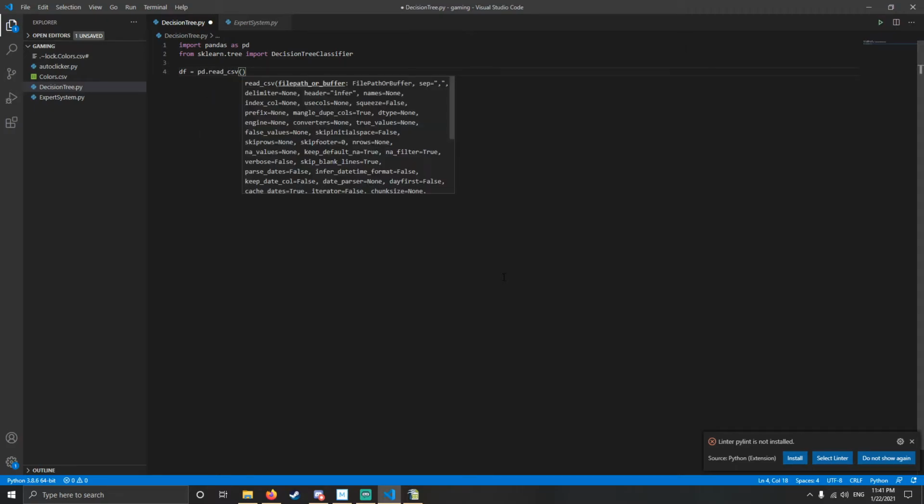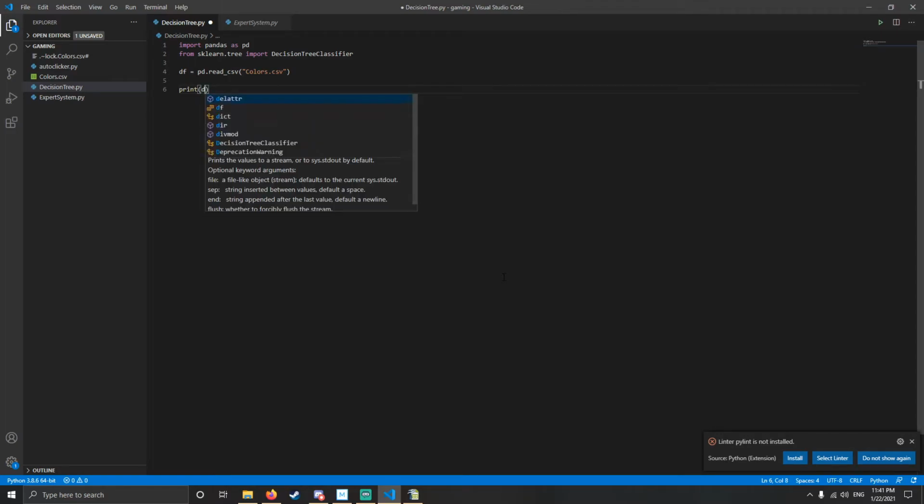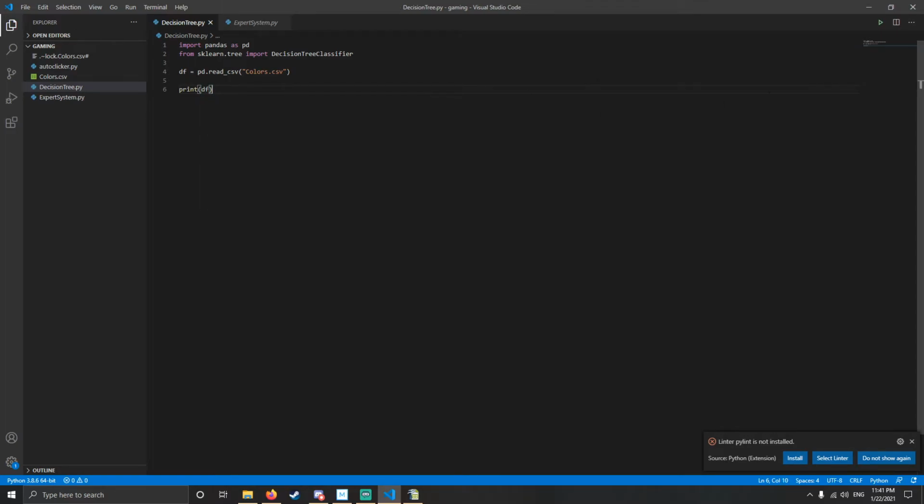And then we import, we write the name of our file, so colors.csv. Please make sure that this decision_tree.py is saved within the same folder as colors.csv. If it's not, that read_csv needs to contain a path to the actual file. You can't just put colors.csv and expect your computer to magically know where it is. And then we'll just print df. We'll go to this point.